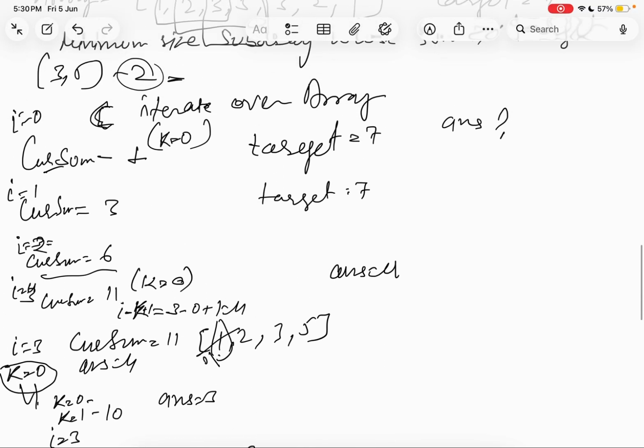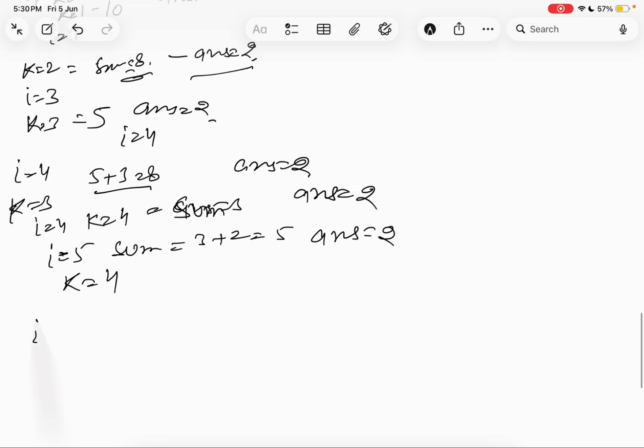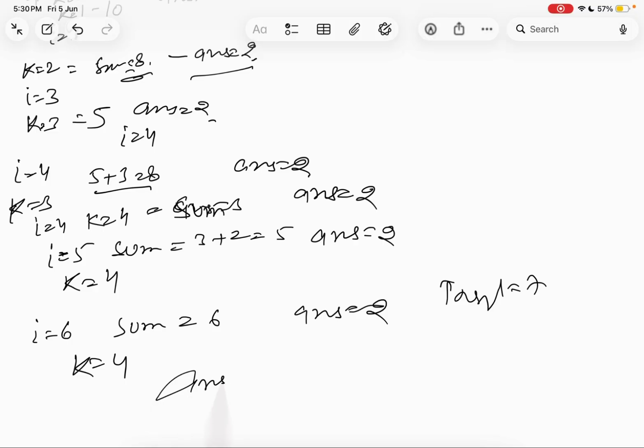Then the last element is 1, so you went to i equals 6, sum equals 6, and k equals 4. This is not greater than the target, which was 7, right? So your final answer is 2, because the size 2 subarray was greater than your 7 sum. Till the time it doesn't cross your sum, you keep incrementing i.